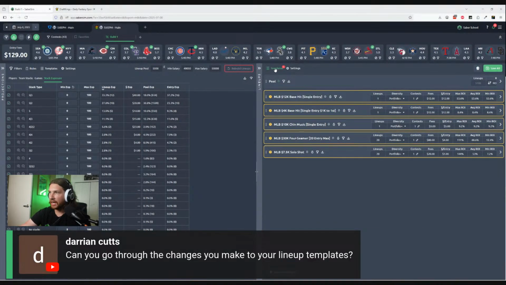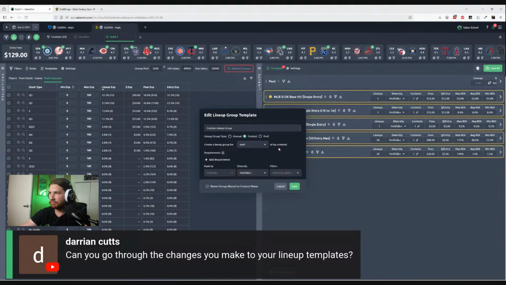Similar question here with the templates. This template is just the default: create a lineup group for each of my contests using portfolio diversification. This is the same one that everyone should get, and this is all I have been using. I haven't needed any other templates.